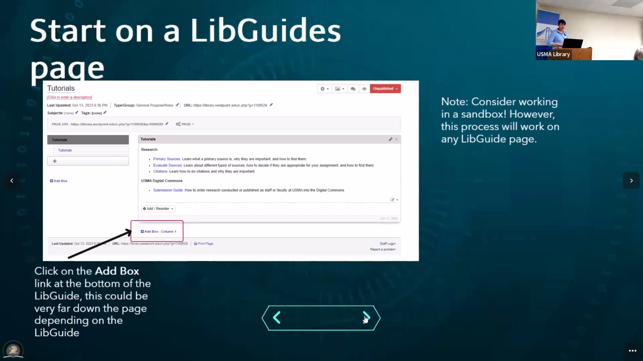I'll say this now and I'll say it again later: work in a sandbox, right? Especially if you don't know what you're doing, do not work on a live page. You will screw it up. I have screwed up pages. Luckily, they were either in draft mode or in a sandbox, because you actually don't know what the code is or what it's doing or what it means. So make sure that you don't play around on something that someone else is going to look at anytime soon.